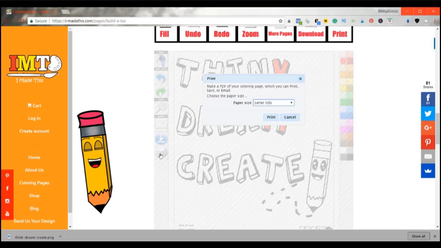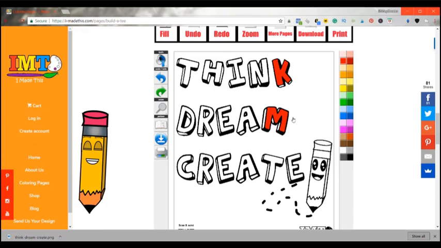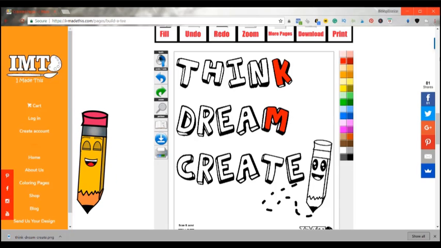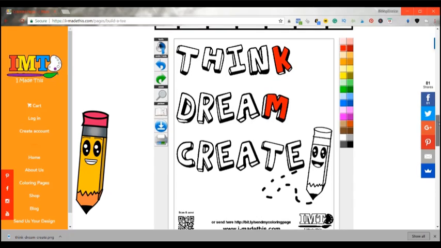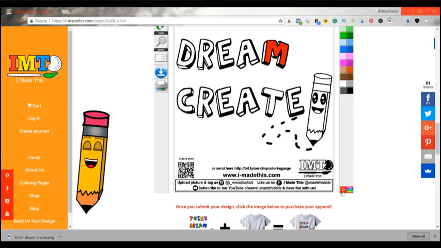The printer icon lets you print a blank coloring page to color with coloring pencils, crayons, markers, or more. You can even print your finished picture to hang on your fridge or take a picture, scan, and send for your custom t-shirt.